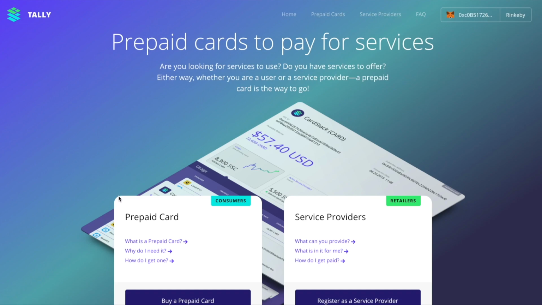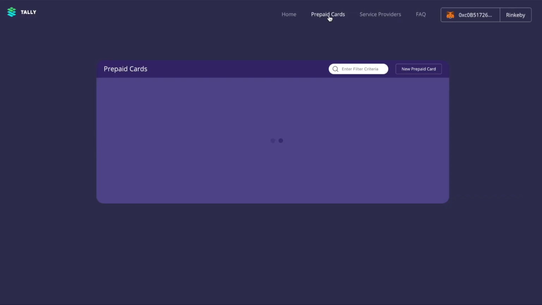It consists of two main sections. One for users, where they can buy and manage their prepaid cards, and another for service providers, where they can register, manage their stake, and bill users. Let's start with prepaid cards.